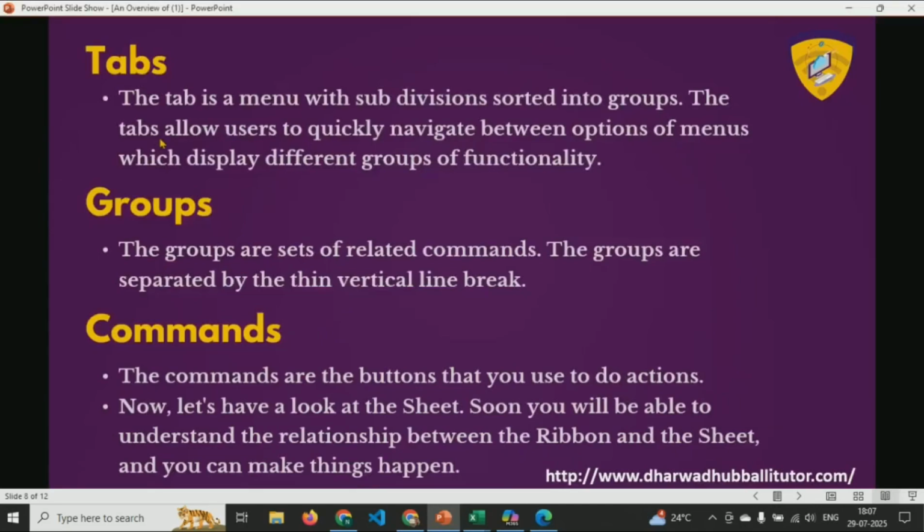The tab is a menu with subdivisions sorted into groups. The tabs allow users to quickly navigate between menu options which display different groups of functionality. Groups. The groups are sets of related commands. The groups are separated by a thin vertical line break. The commands are the buttons that you use to perform certain actions.